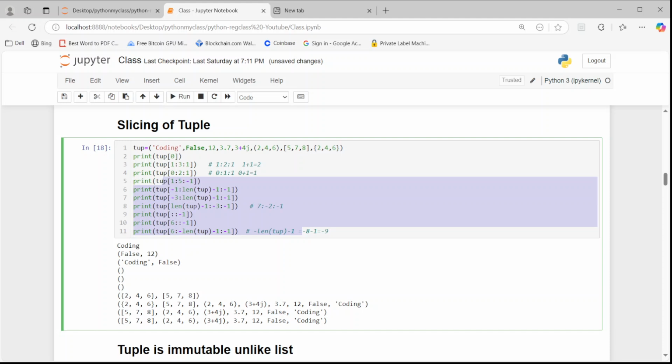And at the minus 8th index position, what do we have? We have the string value, that is coding. At the minus 8th index position of top, what do we have? We have this string value, which is coding.